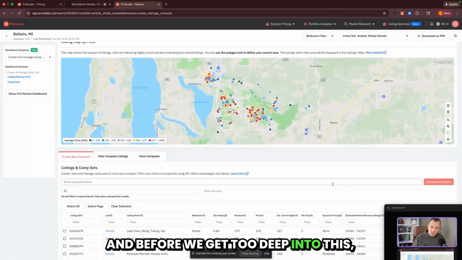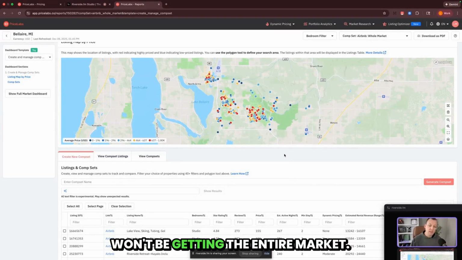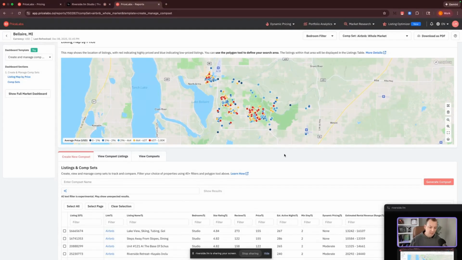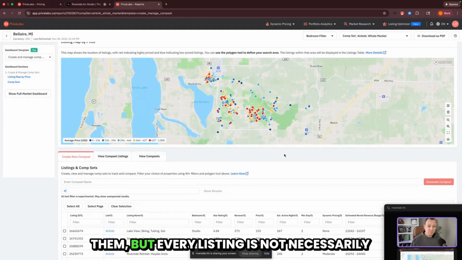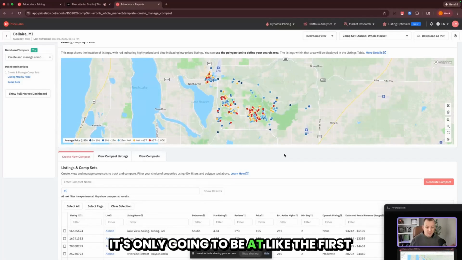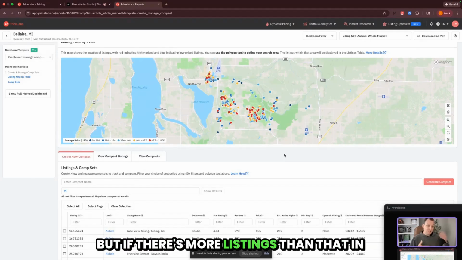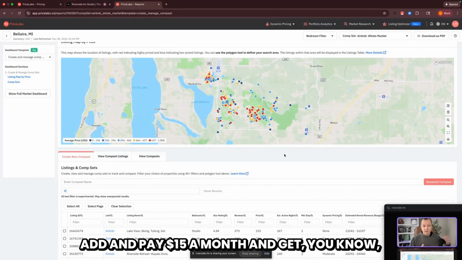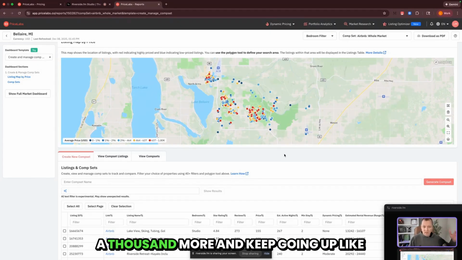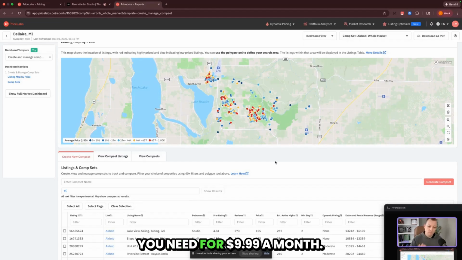And before we get too deep into this, it's important to note that when you subscribe to these market dashboards, you actually won't be getting the entire market. On a small market, you might get all of them, but every listing is not necessarily going to be there. It's only going to be at like the first tier that you subscribe to for $9.99 a month. That's going to give you, I believe, like 1,000 listings or something like that. But if there's more listings than that in your market, then you can add and pay $15 a month and get 1,000 more and keep going up like that. But really, you should be able to get what you need for $9.99 a month.